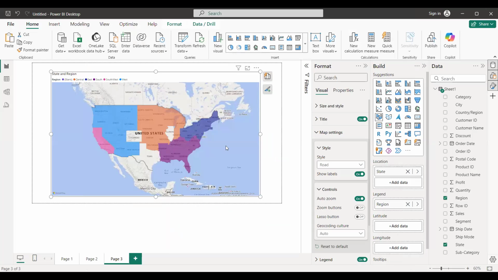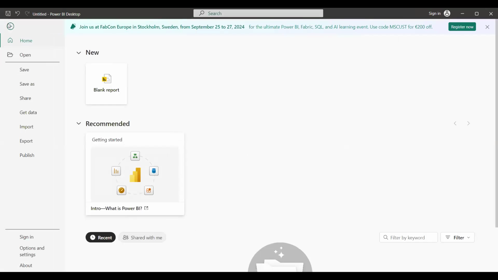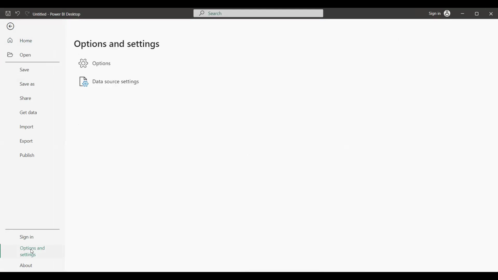Okay, so the Power BI features keep on updating every month, whenever you are practicing in Power BI. Yes, Akshay, in Power BI the features keep on updating, right? For that, go to the file option, you can note down. Go to file, go to options and settings.